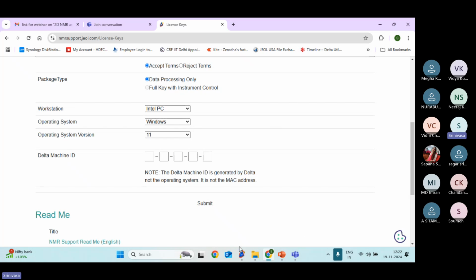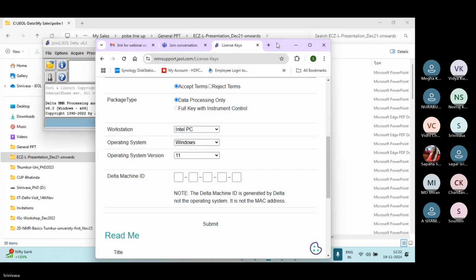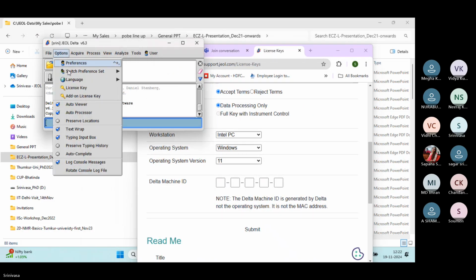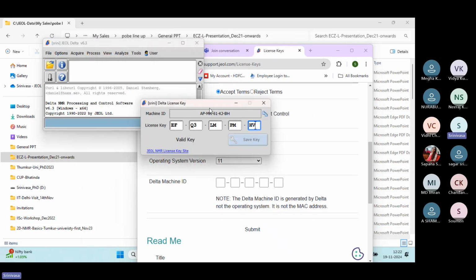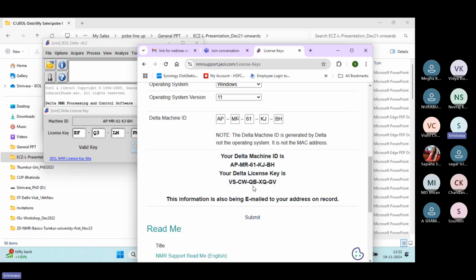So maybe just to showcase, let me give you my ID here. Just to show that license key, in this case mine is here: AP MR and then 61. Then it will be KJ, then BH. So if I submit this one, then it will show the license key like this.